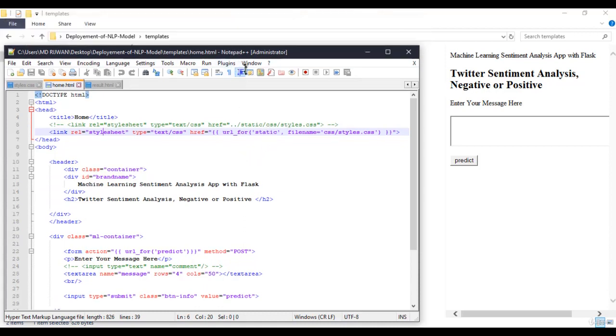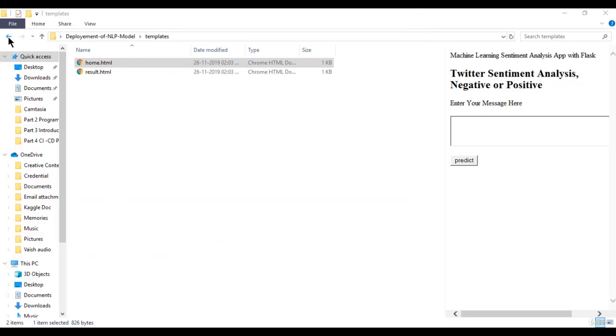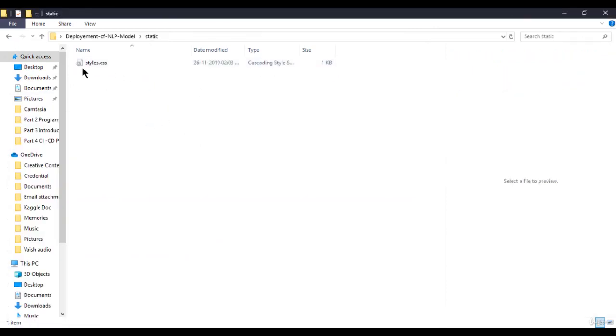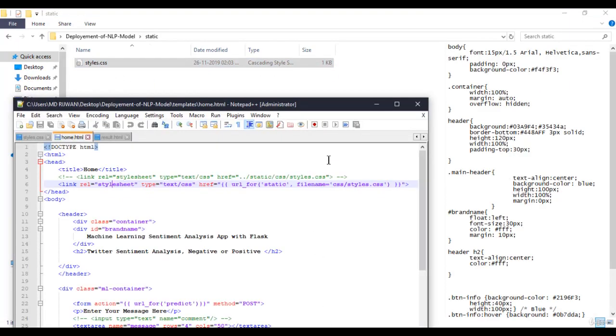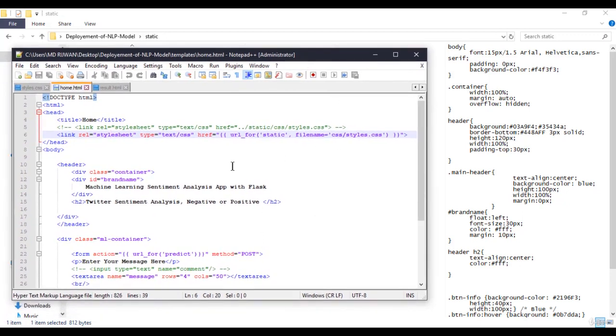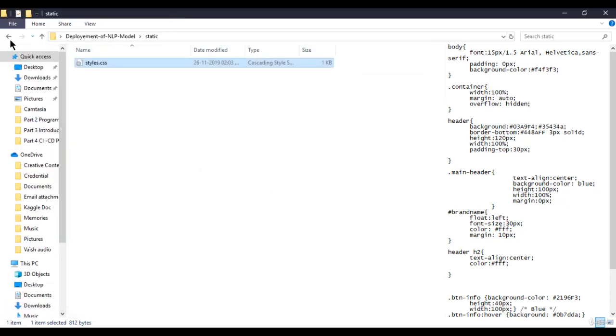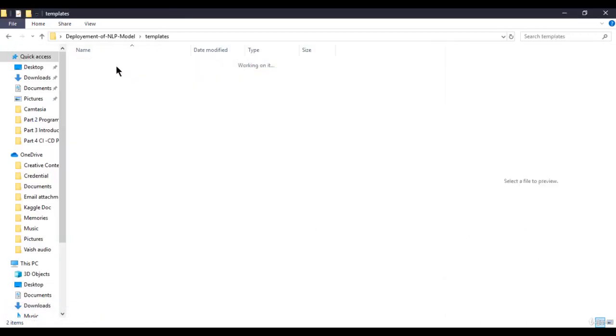So it will search in the given path where that static folder is. So this is the static folder, and inside this is styles.css, so it will try to locate this file. So the first command is clear.